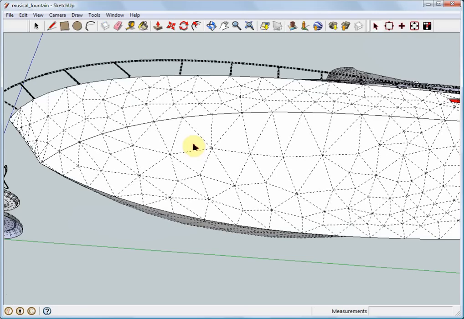To select a face and its edges, position the cursor over the face to be selected and click the left mouse button. You can continue selecting faces by clicking on each, one by one, or you can press and hold the left mouse button and drag the mouse over multiple faces.